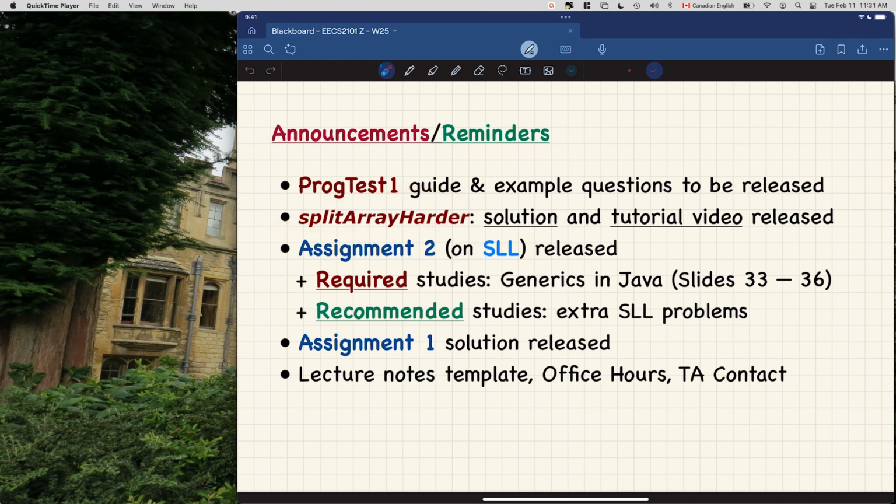And then for your assignment number 2, I don't need to mention the required and recommended study. I mentioned that last time, right? So just make sure you catch up with the studies. And for assignment number 1, if you still have any questions about it, let me know as well. And lecture notes, templates, office hours, TA contact, all consistent, right? It's always there. Any questions about the course?